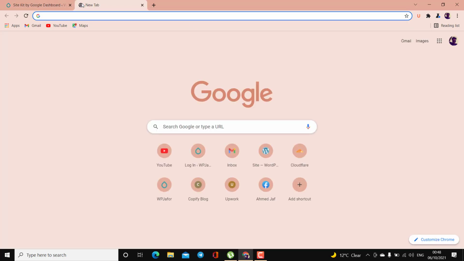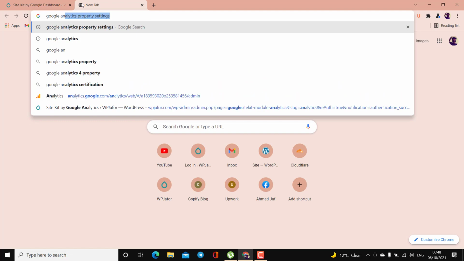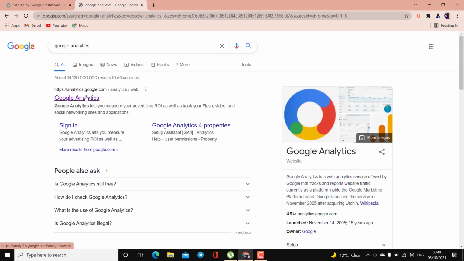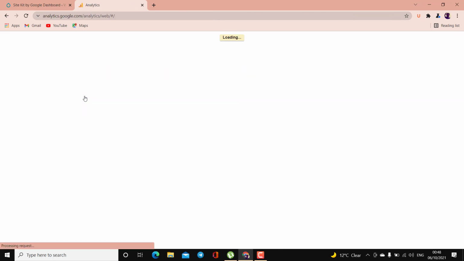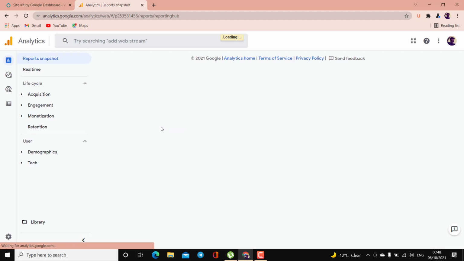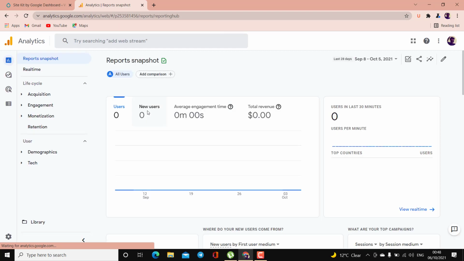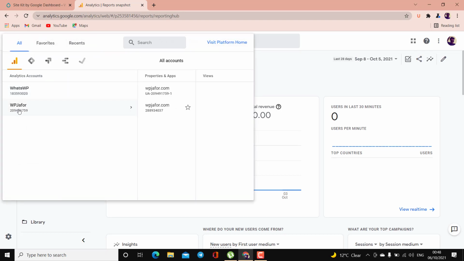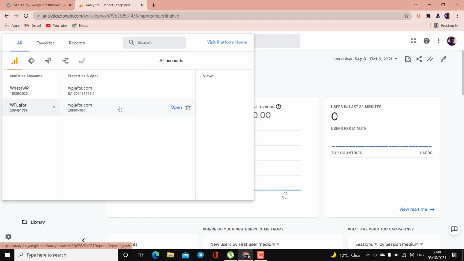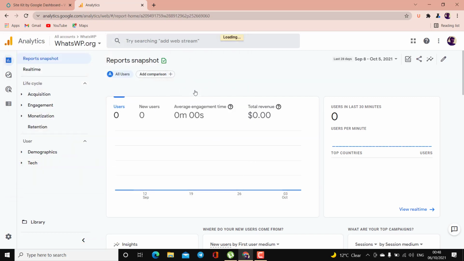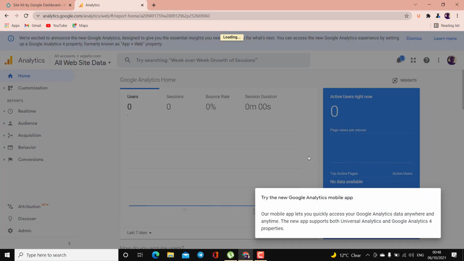Now let's go ahead into our Google Analytics account, and you'll see that the account we just created a minute ago, like WP4 and your domain name, is here. So let's go ahead into WP4, and here as you can see your analytics and all website data. That's it. Our Google Analytics setup has been done.